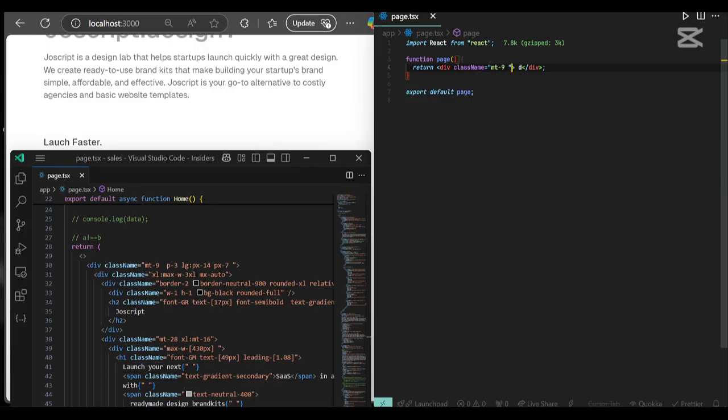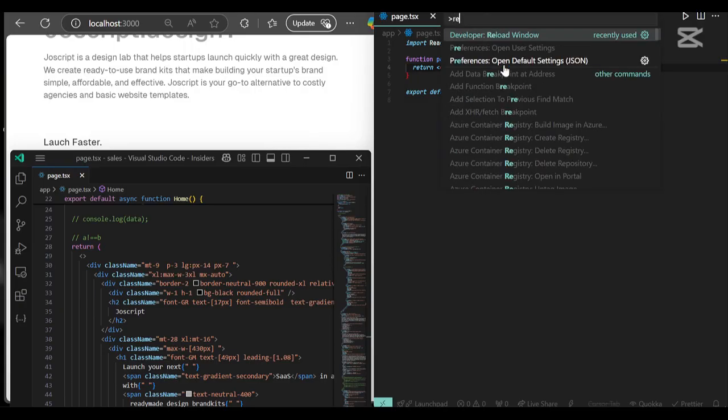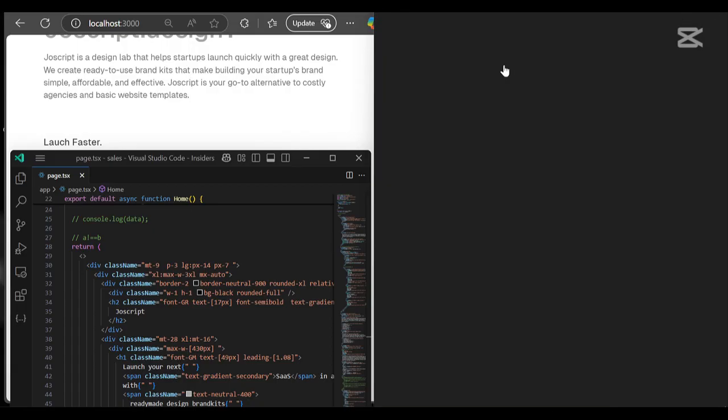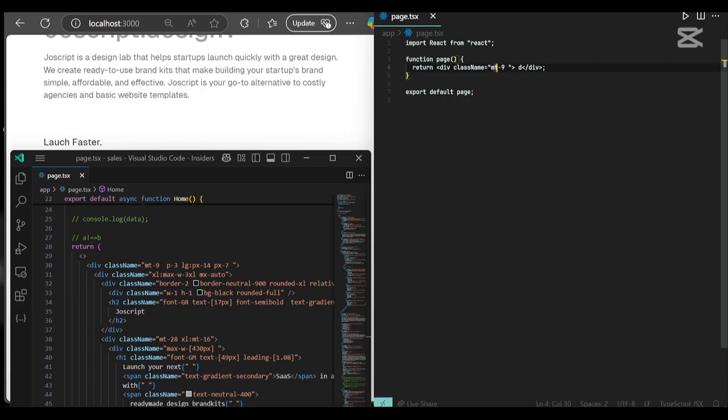I need to restart this, or probably just reload the window. I've never seen this kind of madness. So right here, padding to be of 3, on LG PX to be 14, and PX to be 7, like so.